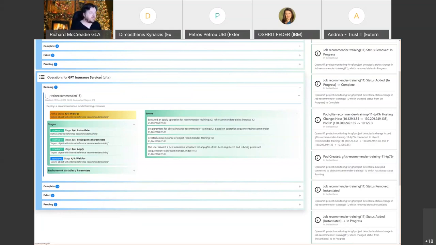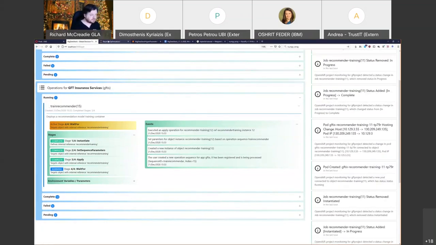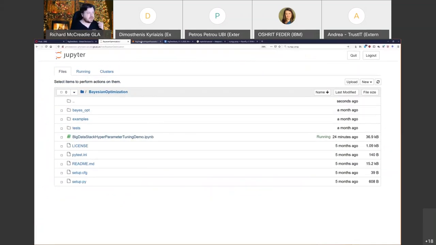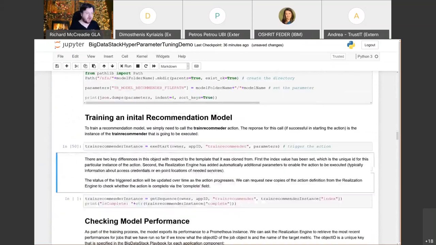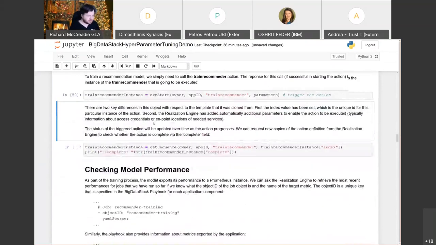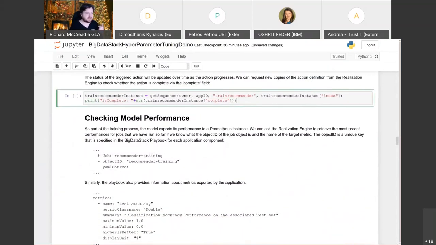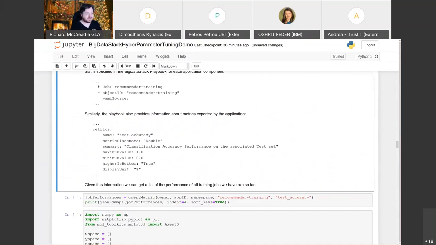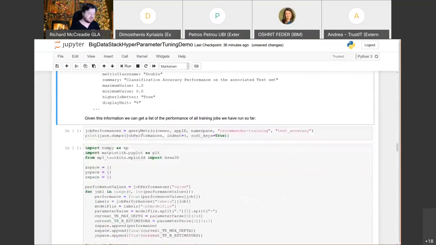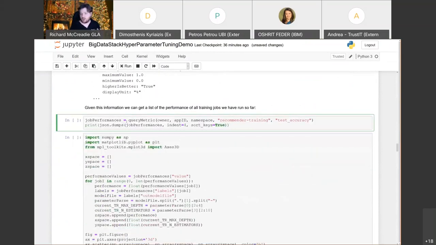This will finish momentarily. And what I can do is inside my notebook, if I then want to get the performance of that particular model, well, first of all, I can check to see if it's complete or not. So, yep, the learning job's just finished. So I can get that information. And then I could just ask the realization engine to tell me what the performance is for the current models that have been trained. So I can do this using the query metric method.